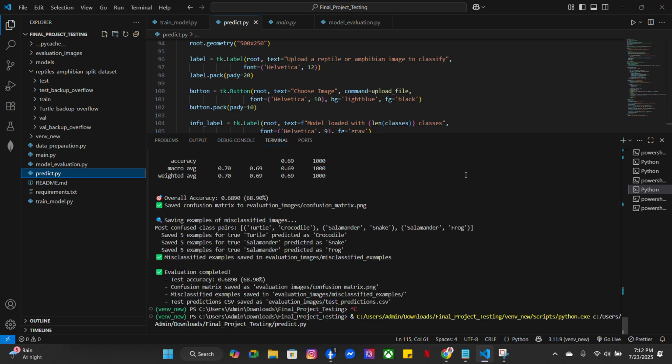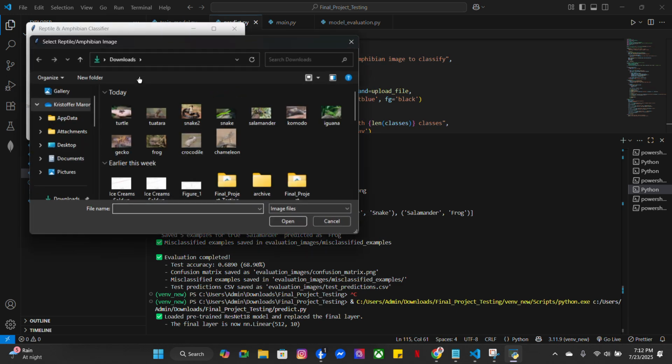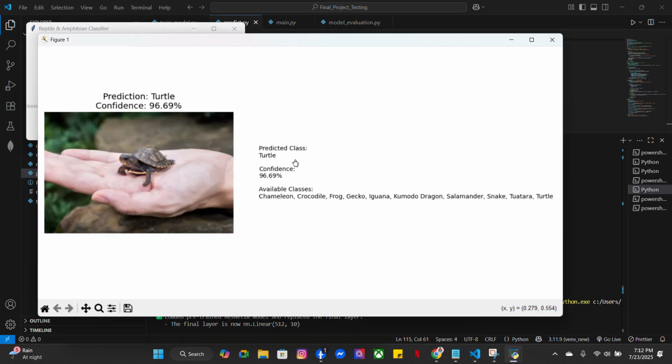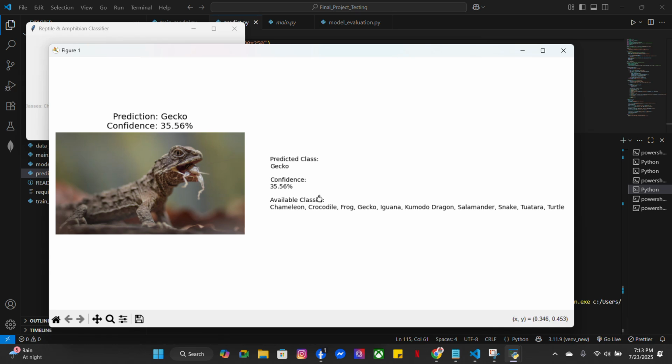Here we built a simple Tkinter GUI. You upload an image, then it will give prediction and confidence score. So let's try. Turtle, predicted correctly with 96% confidence. Tuatara, that's predicted incorrectly with a very low confidence rate.